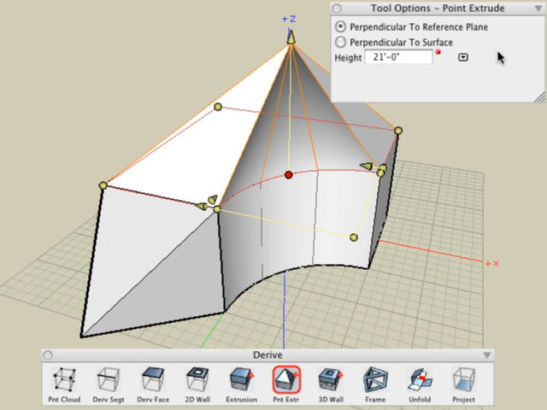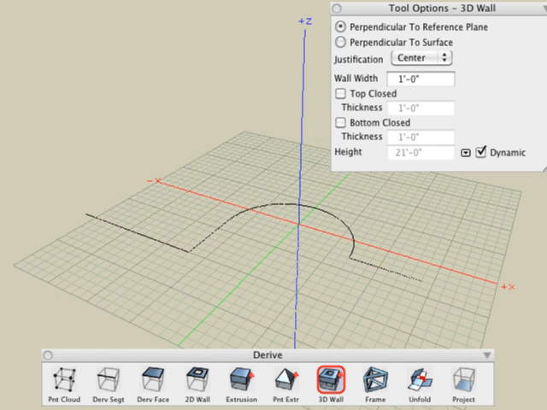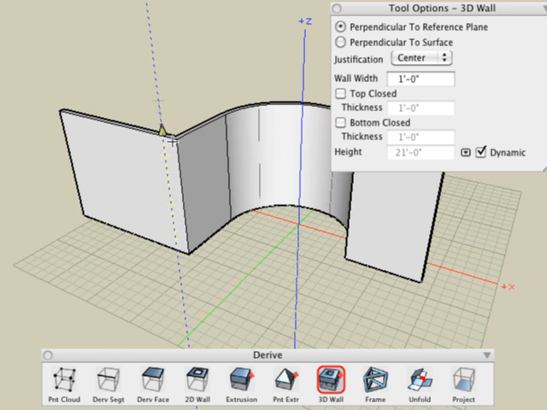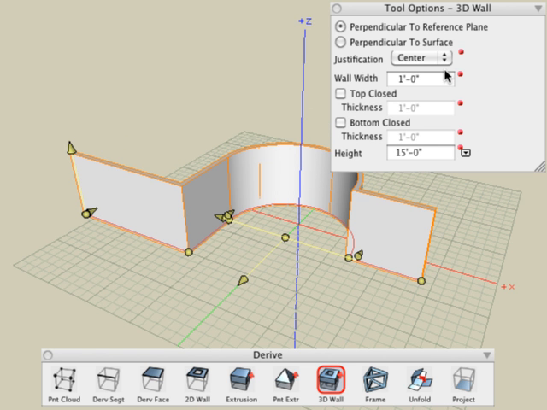And this tool also contains similar options to the 3D Extrude tool, which are the perpendicular to surface or perpendicular to the reference plane. And the last tool we'll look at is the Derivative 3D Wall tool. With that, we can select our entity and extrude that into a 3D solid wall. In the tool options, we have similar parameters to the 2D wall extrusion that we looked at earlier, such as the justification, which can be left, right, or center of the original selected profile, and also the wall width.